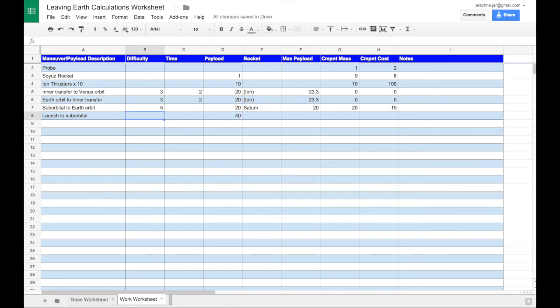Okay, and now we've got the launch to suborbital, which is a 3. No time tokens, and we need to lift off with a payload of 40, which means we're using another Saturn rocket, and it's 46 2/3, sorry. Again, our max payload and our payload match up. We don't record the component mass because it doesn't matter for the Saturn rocket that pushes you off the ground first. And now we have our component cost for it, which is $15.